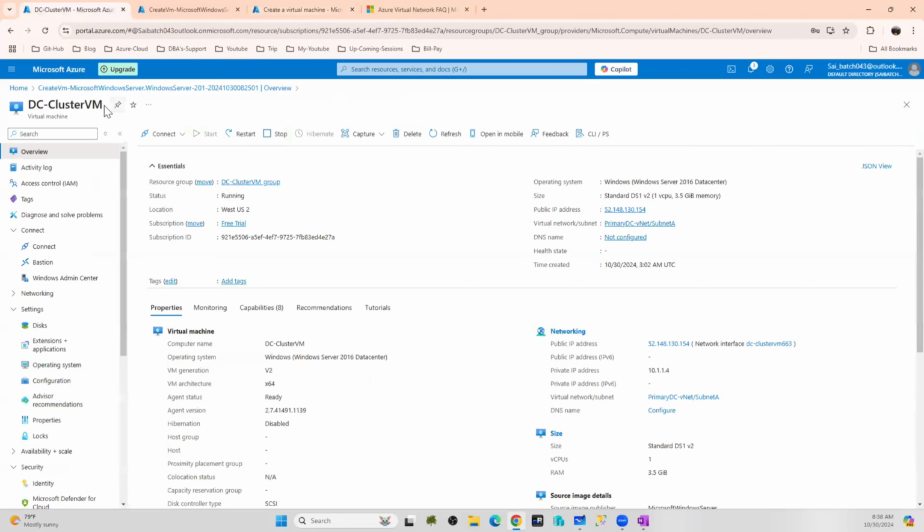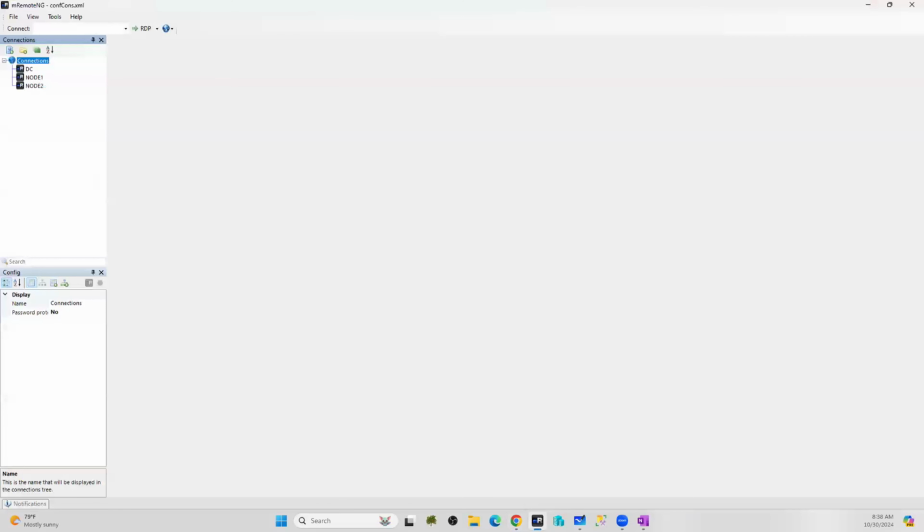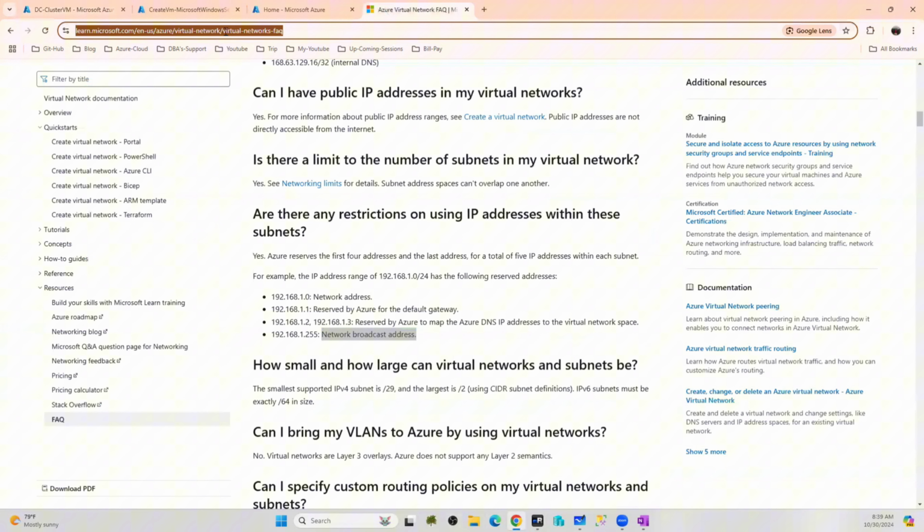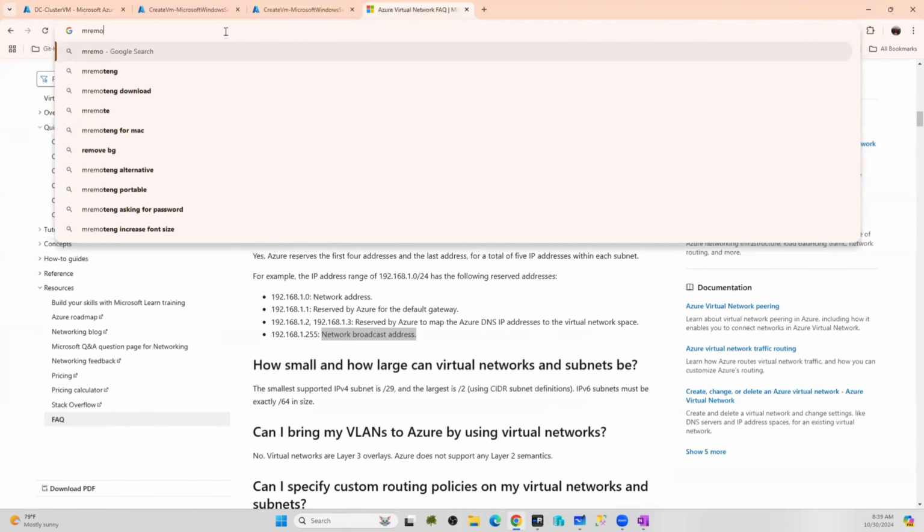Now what I can do, copy this one for my understanding. So what you can do, sir, you can download mRemoteNG. It will open, no? Okay, open this, sir. So you can go to Google, just go to Google and download mRemoteNG.